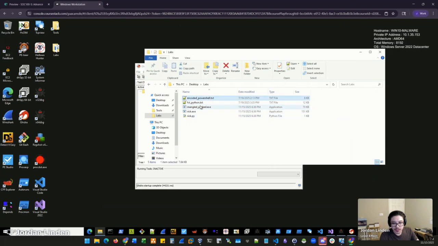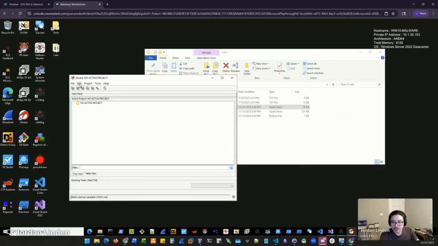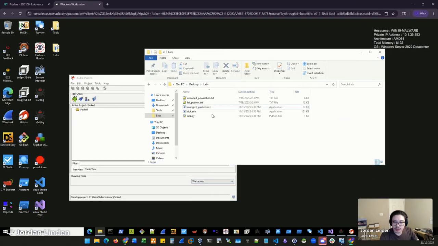So, all right. Now that we know that this thing is putting up a fight, let's take a look at it in Ghidra. So with Ghidra, you first have to create a project, and you can just make this non-shared. And we'll just call this packed. And you can just drag and drop.